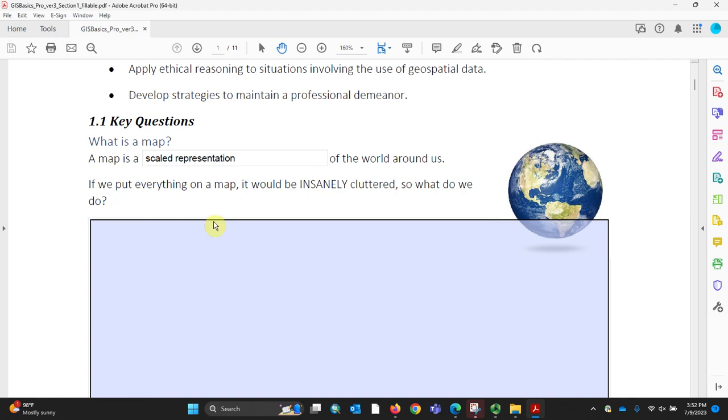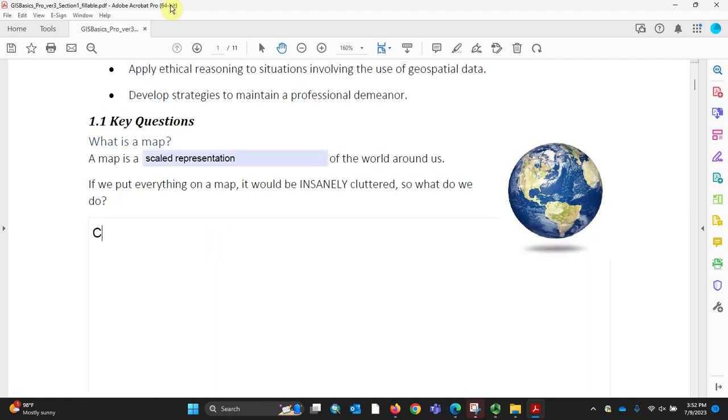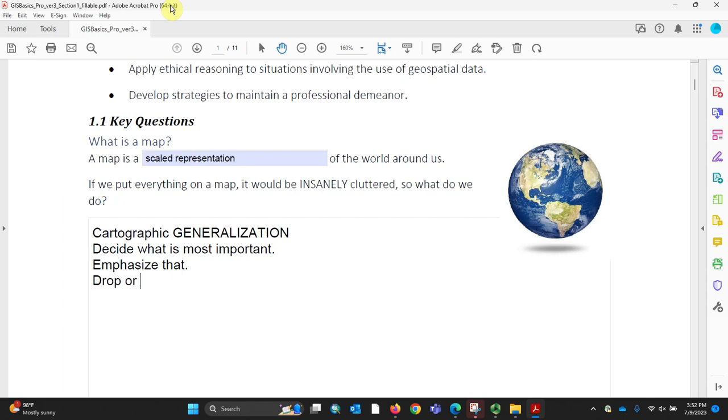So what we do when we're making a map, it's called cartographic generalization. And I'm capitalizing generalization because that's the important piece, okay? And so cartographic generalization, what we're doing in that is deciding what is most important, then emphasize that, and then drop or fade or minimize everything else. Okay. So cartographic generalization. We don't put everything on a map.